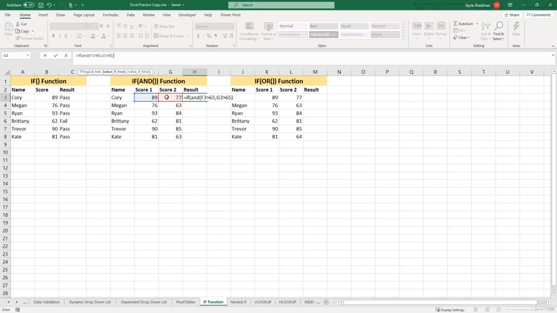So if we put a comma, now we're back inside the IF function, and the argument that the IF function is asking for now is what value we want to return if both of our conditions are true. So we can do the same as before, open quotes, pass, comma. Now the IF function is asking for the false argument, and we can put fail. And then close the parenthesis. So let's click enter and see what we get.